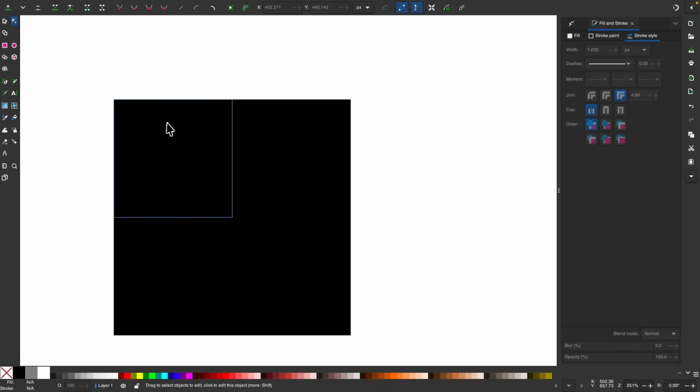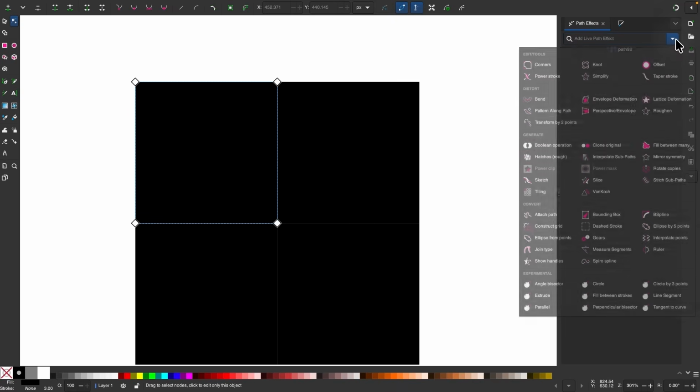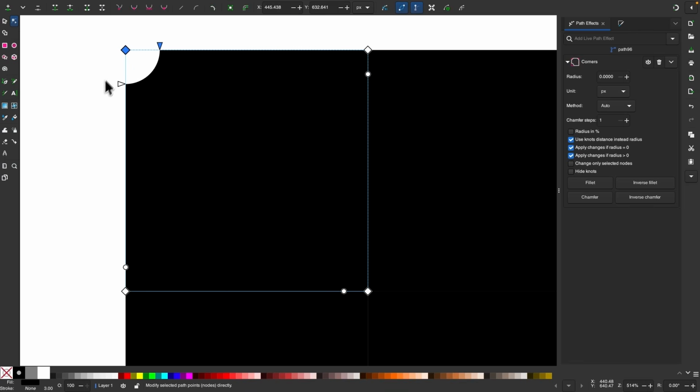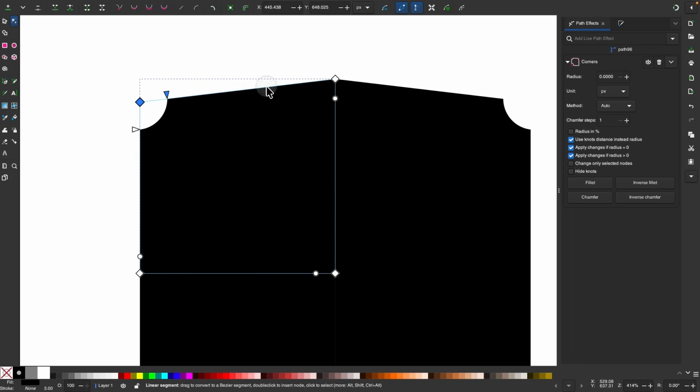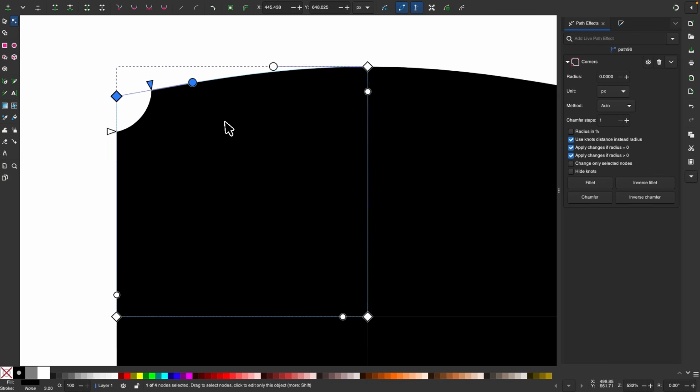And now I'm going to select this object and I'm going to apply the Corners path effect again. So let me come over here to the Path Effects menu and I'm going to choose Corners. And for this one, I'm going to choose Inverse Fillet, and I'll select that corner right there and bring that in like that. And then I'm going to take this node and hold Control and move this down. And I'm just going to curve this edge like that. And I want to take this handle and hold Control and make sure that this handle is going straight horizontally. Otherwise, you're not going to get a fluid transition there in the center.